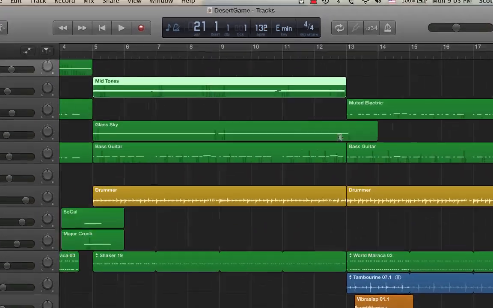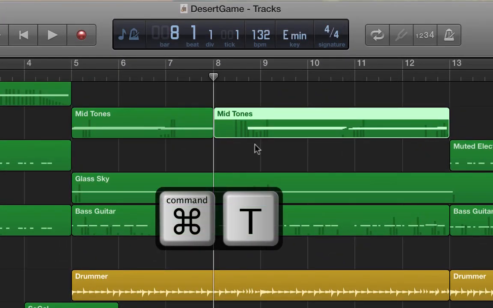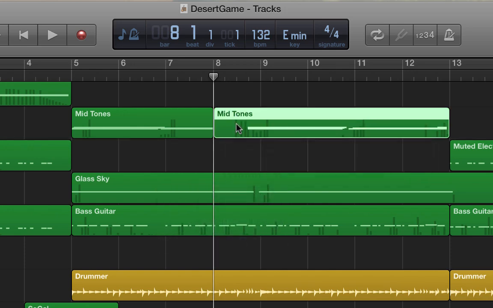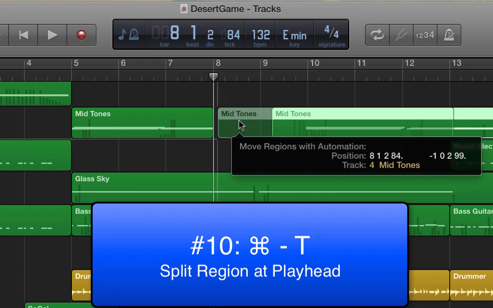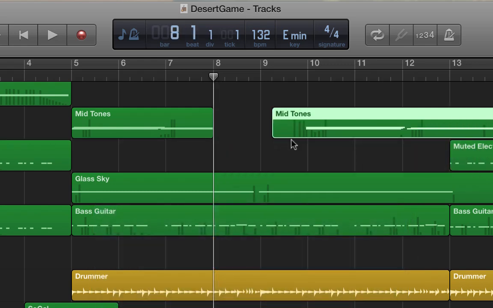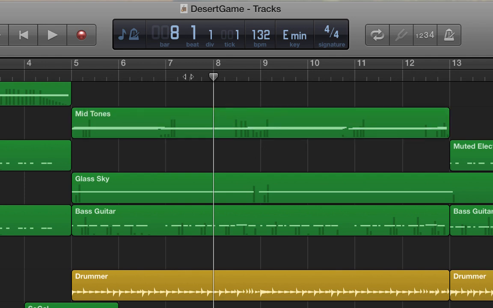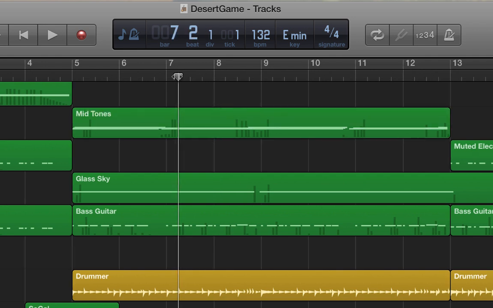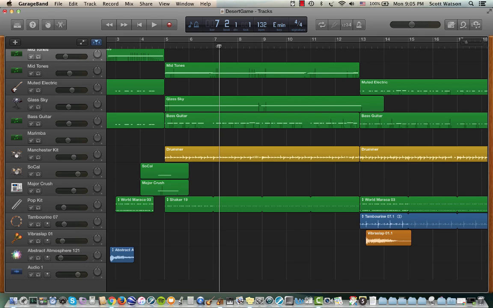Number 10 is to put a split in a region. So for instance, if I wanted to put the Playhead here at measure 8, hit Command T, notice what I've just done. I've created a split right here between these 2 places in the region. Of course, if I do Command Z, it edit undoes that. There it is, Command Z, and so I'm back to having a joined region. By the way, Command J would have joined them too. So that was number 10. Command T puts a split at the Playhead.